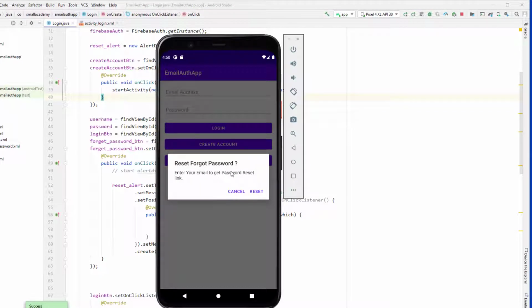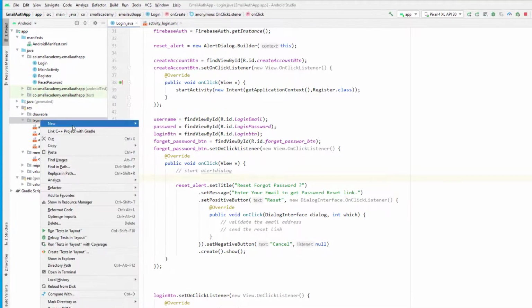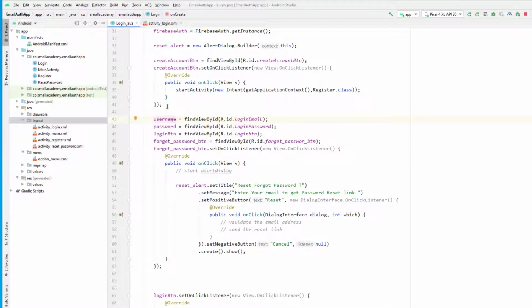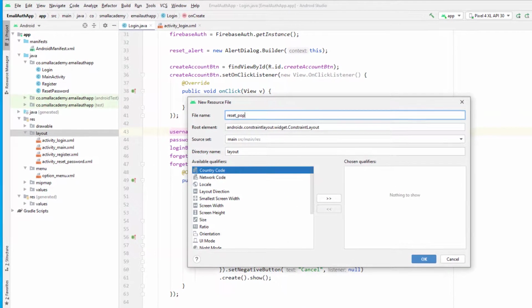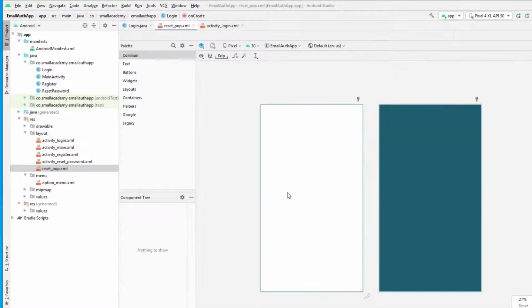So now let's go ahead and run this again and see if this is going to work. And click on forget password, and you can see we have this title, message, and positive and negative button. But the thing is, we don't have the field to enter the email address. So what I'm going to do is, I'm going to create a custom view for this alert dialog and apply that here. Okay, so let's go here in layout, create, let's go create layout resource file and name it as reset pop. Okay, that's fine, you can give any name anyway.